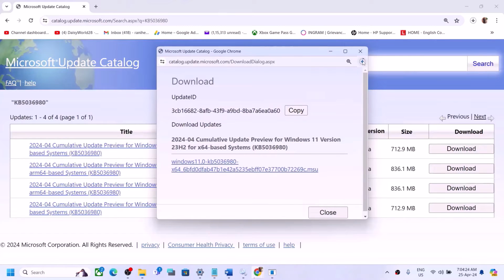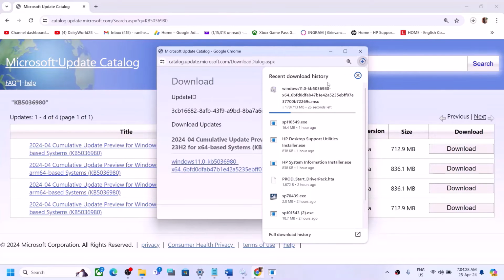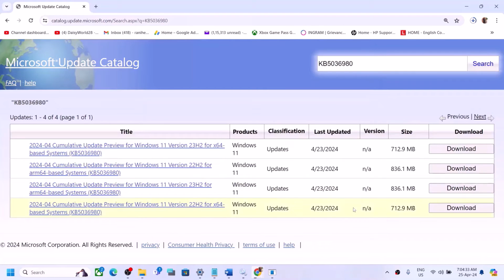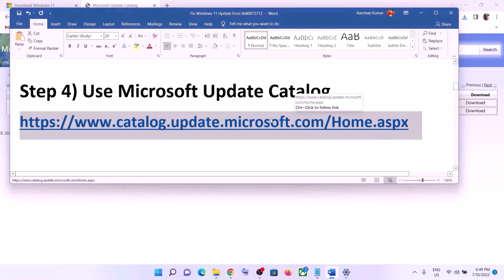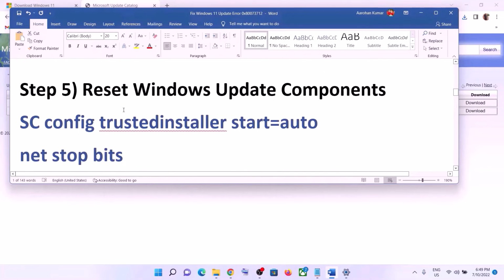Now once the download is complete, you can run this file. You can click on it and you can install this update manually and then restart your computer. If you are still facing the problem, in that case, you can reset Windows Update components.